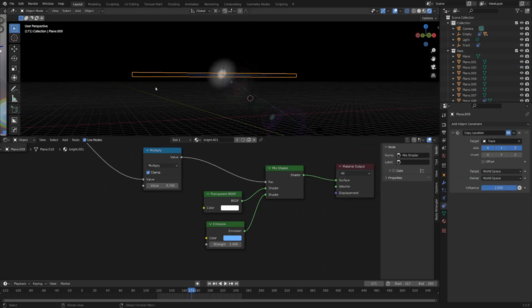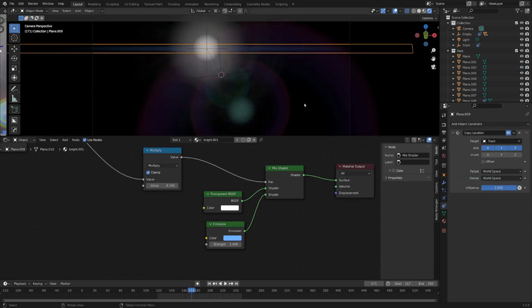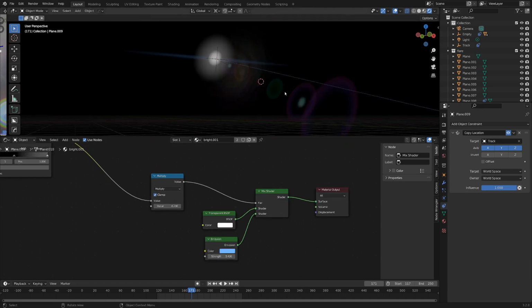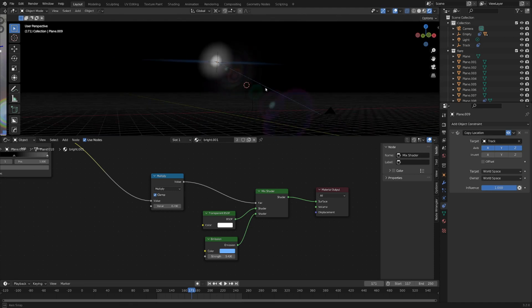And this long one here, I thought I'd try to make an anamorphic flare. So it's only copying the location of that empty. It's not copying any of the rotation. And I just scaled it out nice and blue. And if we want that crazy over the top, we can turn up the multiply value. But yeah, that's how I created the flare elements and the rig for them.